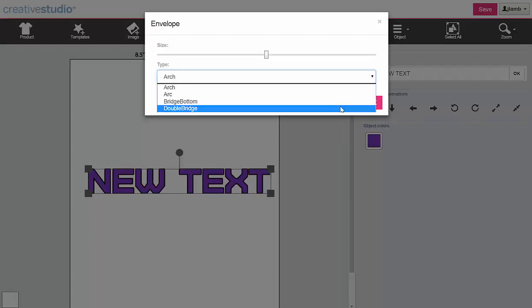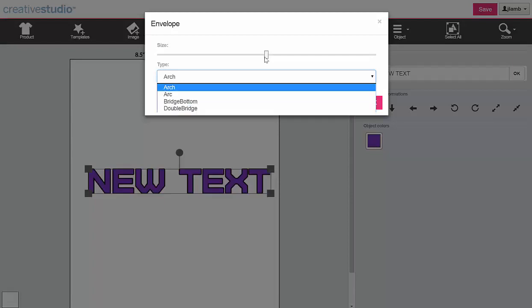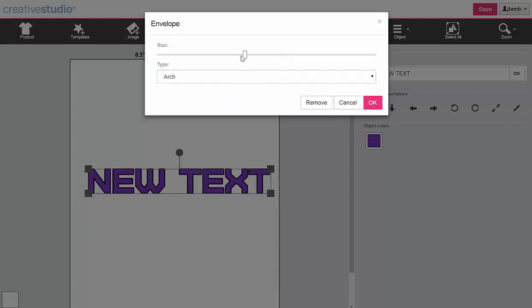With a double bridge, the bottom of the text will follow a curved baseline, and the top of the text will follow an inverted curved baseline. With each of the envelopes, you have a slider to control the amount of arc that is applied to the baselines. The center point is neutral, meaning no arc is applied. Going to the right or left will apply different types of arc in different amounts. Let's start with the arch.